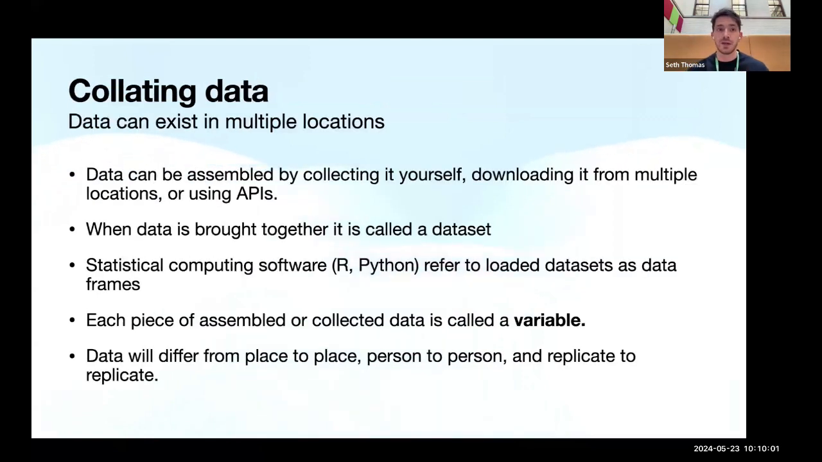It can exist in multiple locations, so you can either be assembling it or collecting it yourself. If you're doing a laboratory study, you could be downloading it from different web applications or different websites, or you could be pulling it in using a kind of coding approach via APIs. And when we bring that data together, we call it a data set. Now, the advantage of modern computing and the fact that there is data everywhere is that you can take data sets and you can join them together, so you can end up with a really comprehensive set of data to try and answer any questions that you might be looking to test statistically.